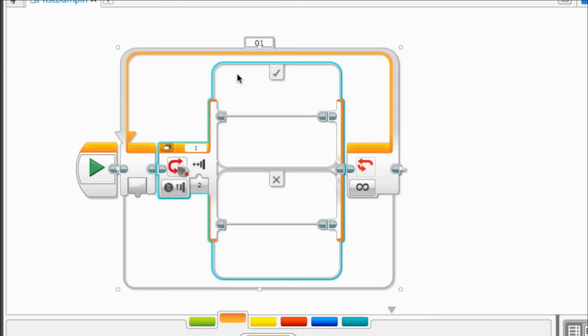This top half of the switch block, marked with a tick, is the set of commands that will be followed when the touch sensor is bumped. The lower half of the switch block that is marked with an X is the set of commands that will be followed when the sensor is not bumped. This sequence of commands is Eve's default track until the touch sensor is bumped and the switch is thrown. Then Eve will follow the new track.